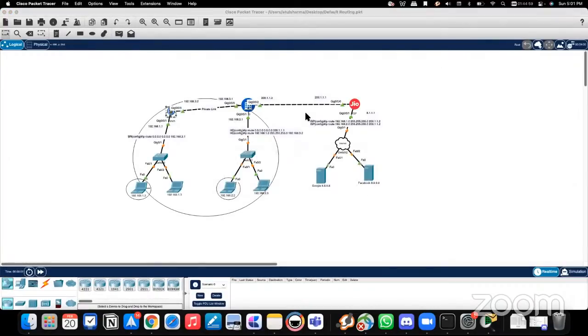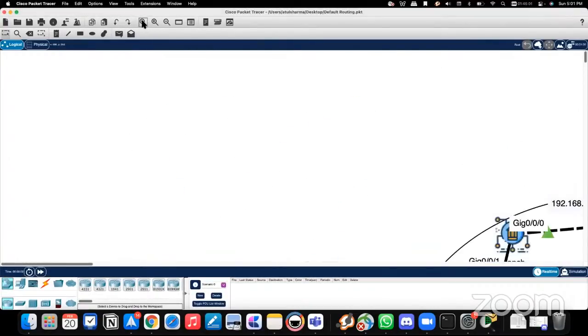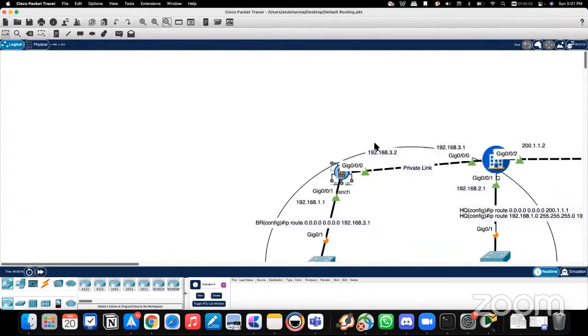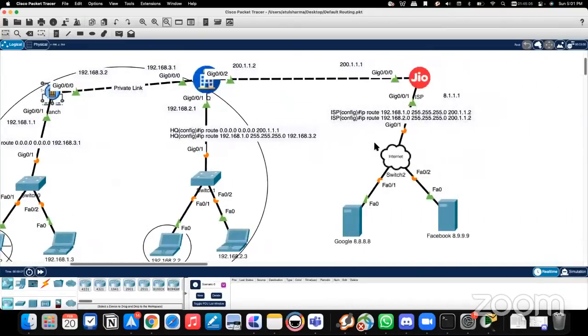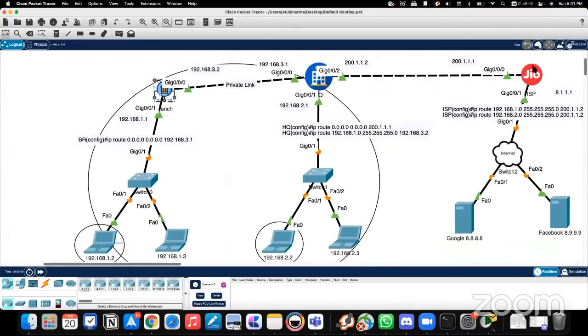Okay, so let's check. This is a topology we have. Remember, this is the lab we did. This was a branch head, this was a headquarter, and this is the ISP. So this was a default route lab. Suppose this user 2.2 is saying my connection is not working.